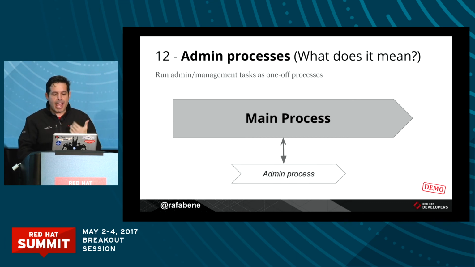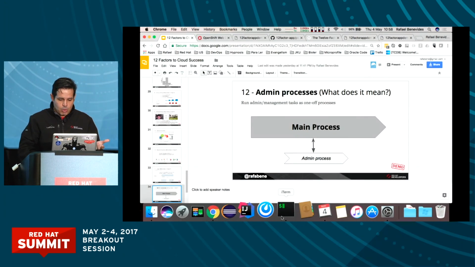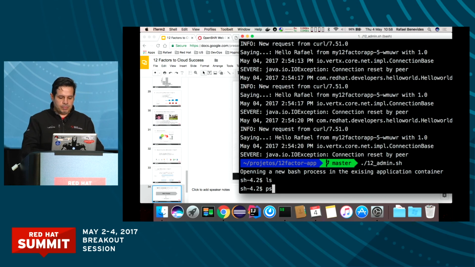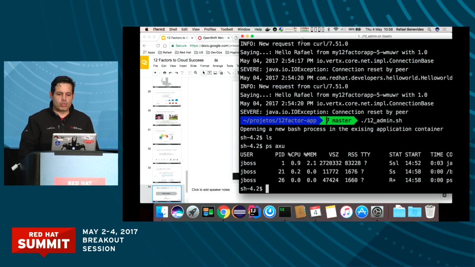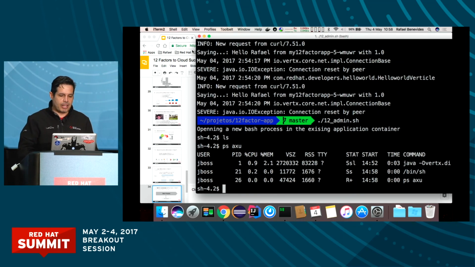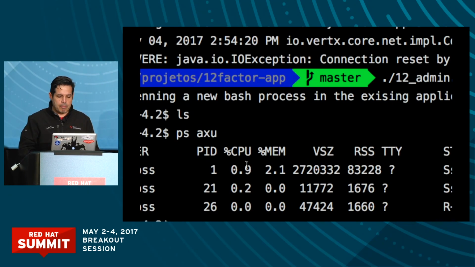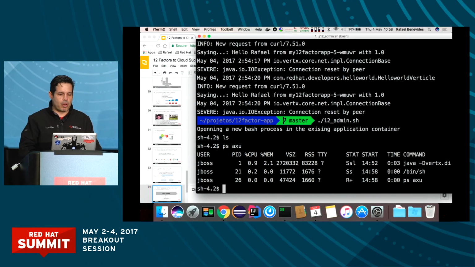You should be able to connect and use an admin process. Of course, sometimes that admin process will have to communicate with the main process. But if something freezes, you can just kill the admin process and never mess with the main process. Okay? So for example, one way to demo that is opening a new process in this container. I have the main Java process. I can open a shell here that will give me access to the console. And of course, I can perform any kind of task here, avoiding anything that will impact the CPU and memory usage of the main process.